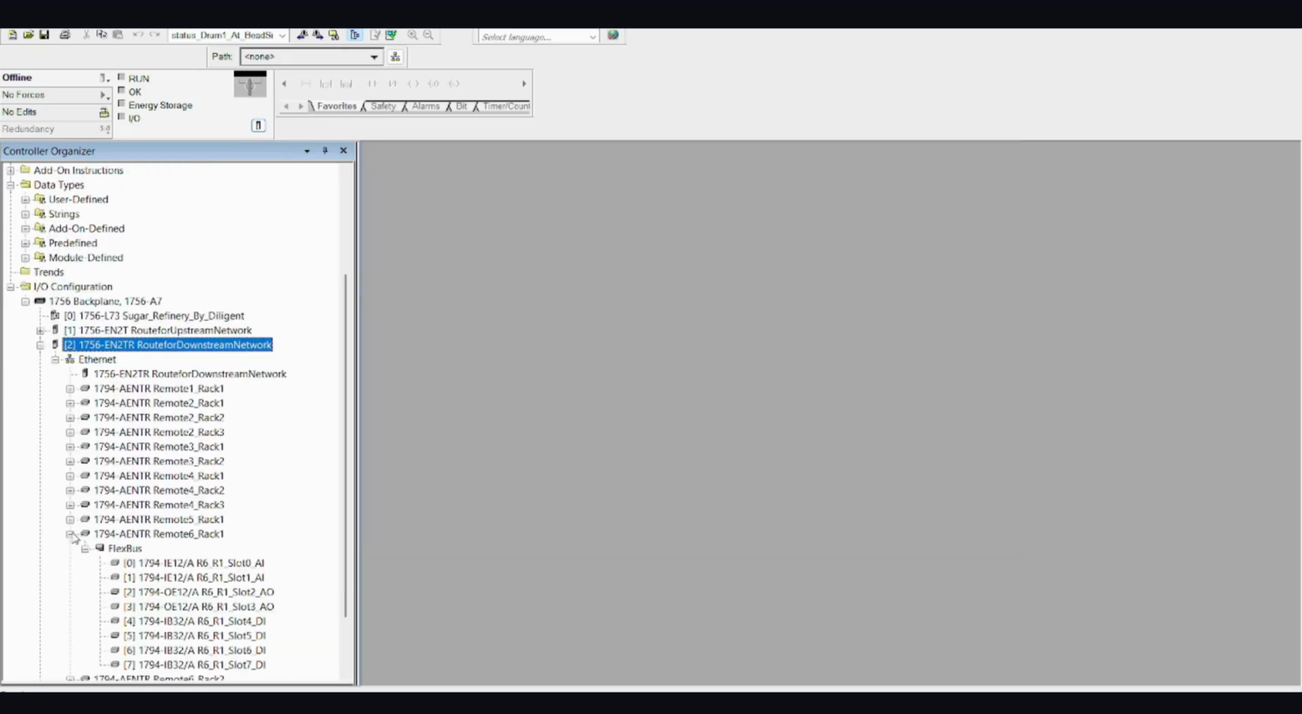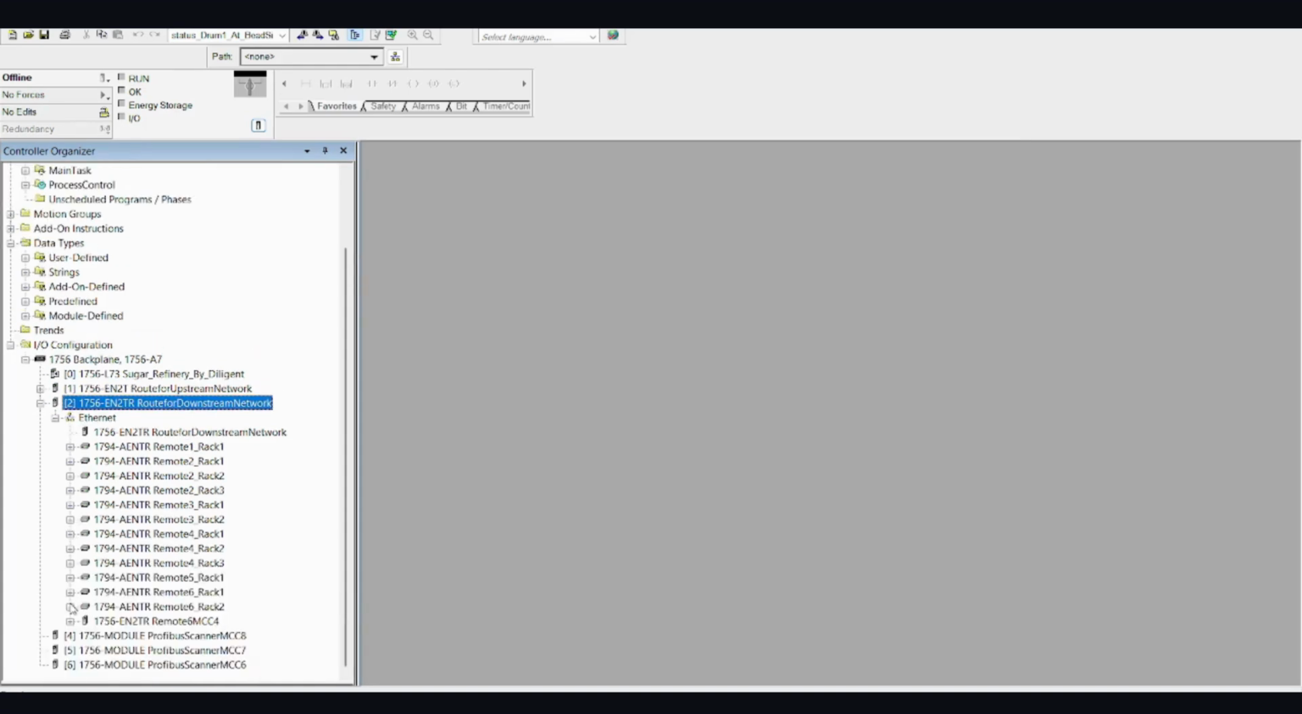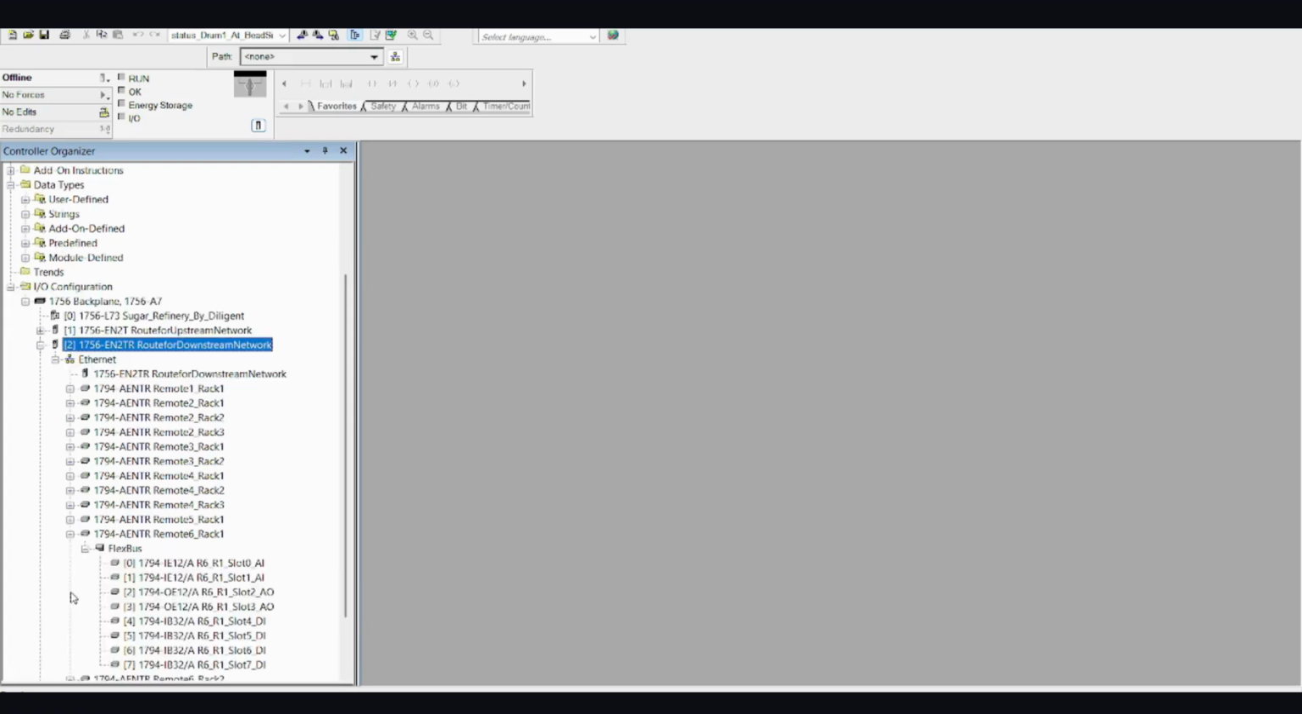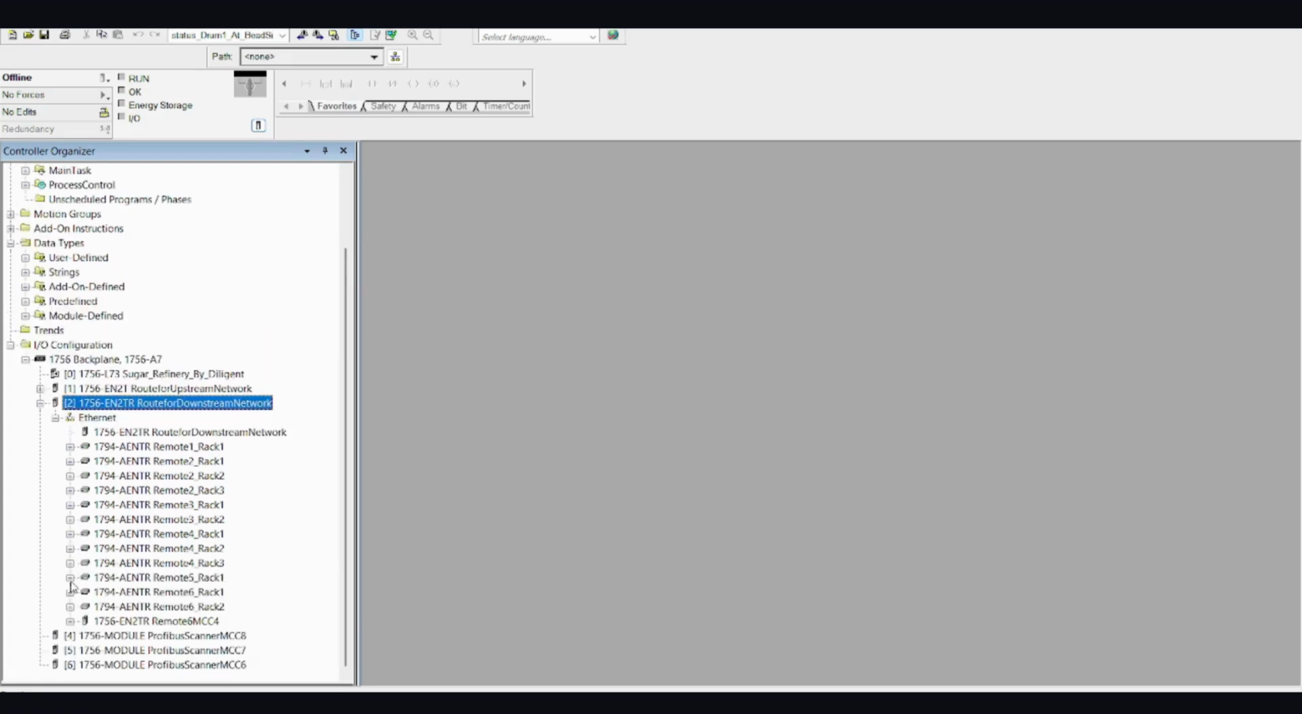The controller also uses PROFIBUS DP scanner modules to communicate with the intelligent MCC panels. Through this communication network, the PLC exchanges motor start and stop commands, operating status, protection information, alarms, and diagnostic data with the MCC. Overall, this hardware architecture provides a reliable, scalable, and highly maintainable control system, ensuring high availability while simplifying commissioning, troubleshooting, and future plant expansion.